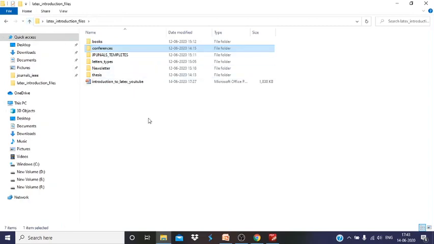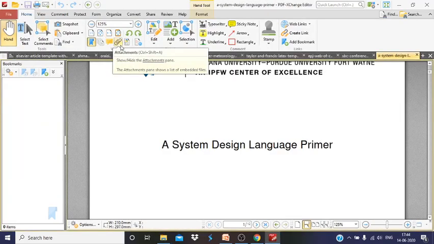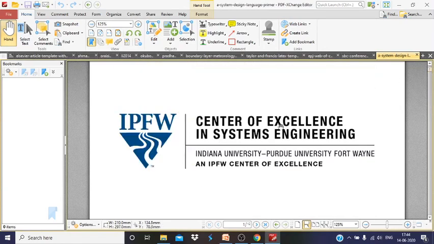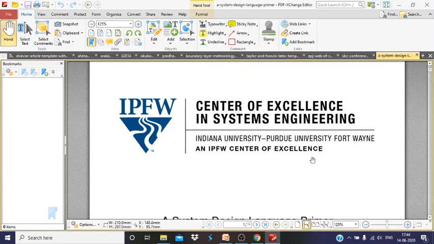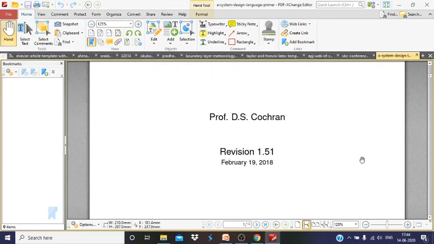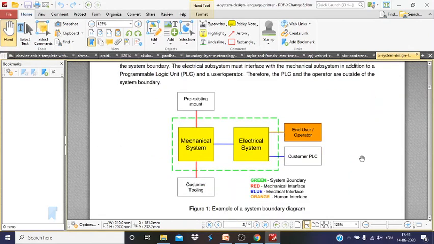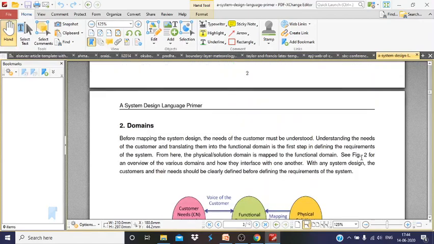the probability of committing mistakes is also higher. Okay, then if you want to go for publishing any books, different books have their own style of writing. Okay, now Center of Excellence in System Engineering, this is their own format of writing for the titling and the things. Okay, and the introduction, their font size and the figures.